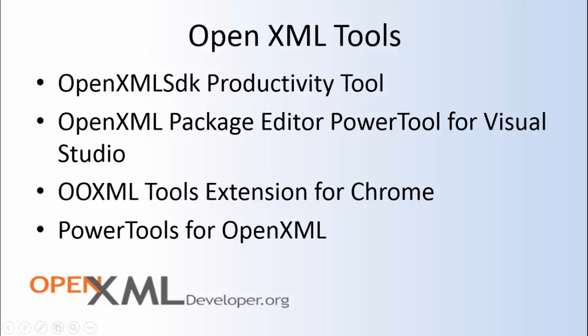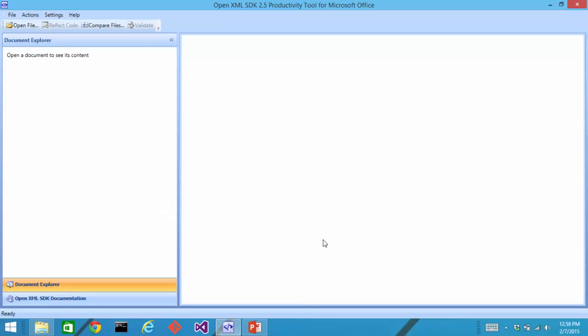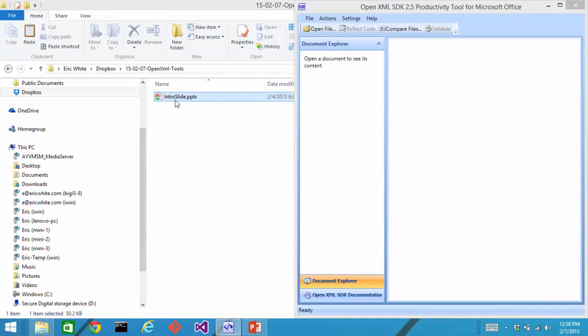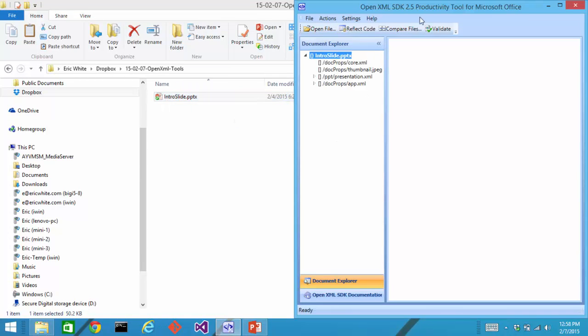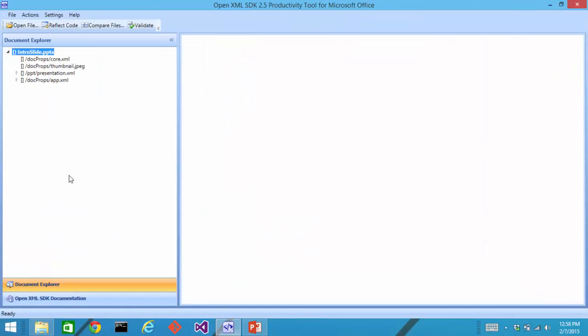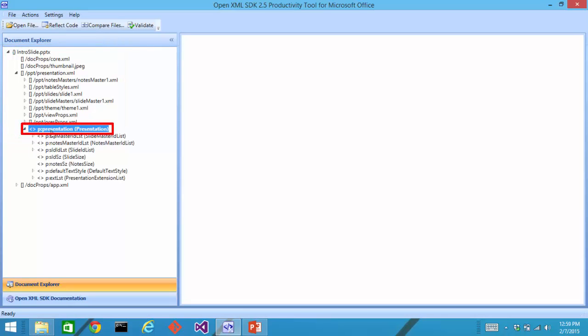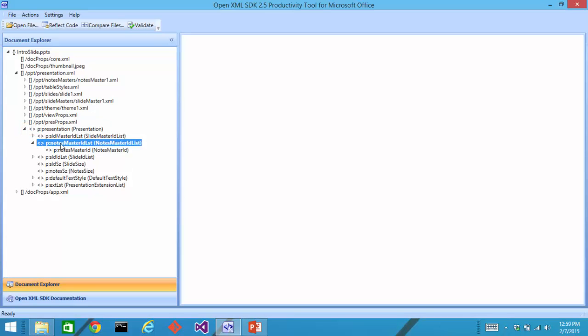First of all is the OpenXML SDK productivity tool. You can see a much more detailed demonstration of the OpenXML productivity tool at this location. In short, what it does is it enables you to drag and drop an OpenXML document onto the productivity tool. You can navigate to parts. Parts are indicated by these little square brackets. You can navigate to markup within those parts. You can use this tree view to find the particular element that you're interested in your part.